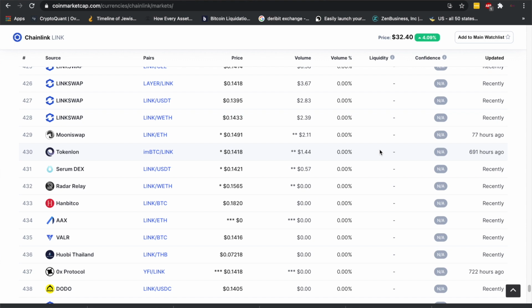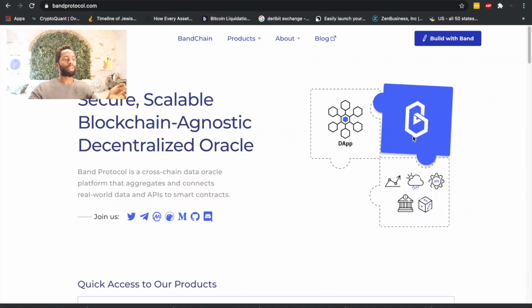Alright, so now we're going to go straight away and look at Band Protocol. So Band Protocol is exactly what Chainlink is trying to do. They are a secure, scalable, blockchain-agnostic, decentralized oracle. Band Protocol is a cross-chain data oracle platform that aggregates and connects real-world data and APIs to smart contracts. So this is basically what they're trying to do.